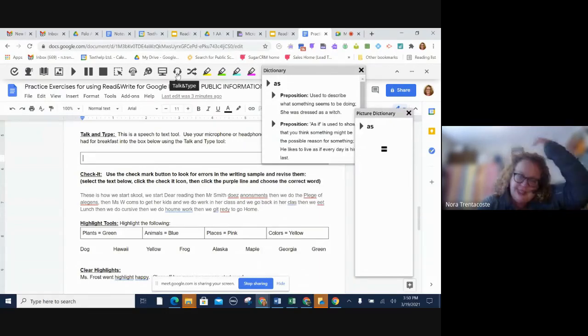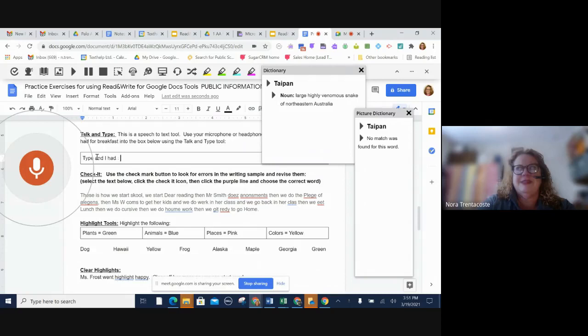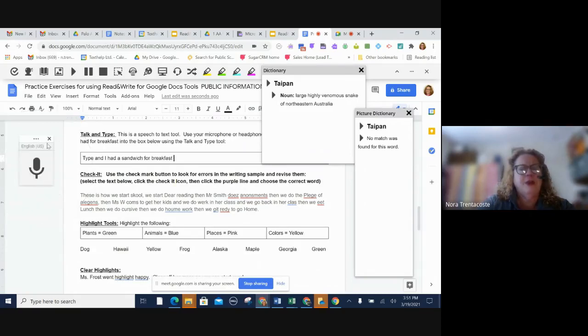The talk and type is actually the Google Voice typing, which interestingly, Texthelp wrote, and Google asked us if they could use it, and we said, go ahead, because we knew that it was really valuable. So I can, just like anything else, click talk and type, and I had a sandwich for breakfast, I think. I don't remember. So that's pretty simple. So just what you think. There's no training. It's always better to have a microphone because it's just going to have higher fidelity.